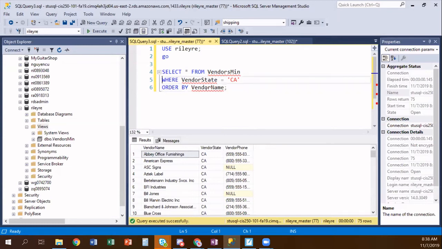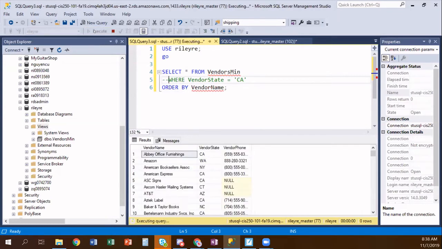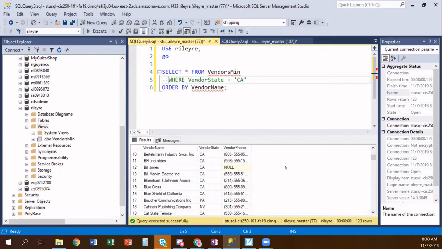Now, if I wanted to get rid of the where clause and get all of the vendors, I'll get rid of that where clause and just run it. Then we should see all of our different vendors ordered by vendor name.